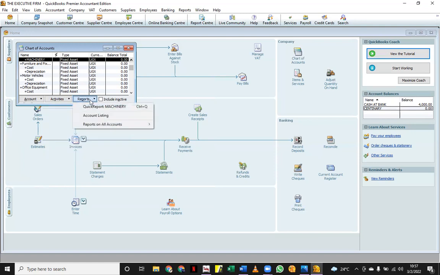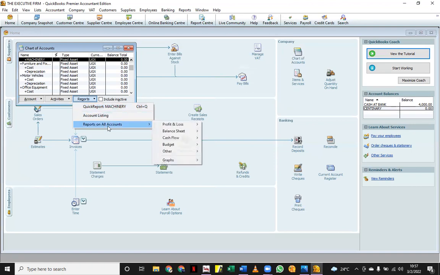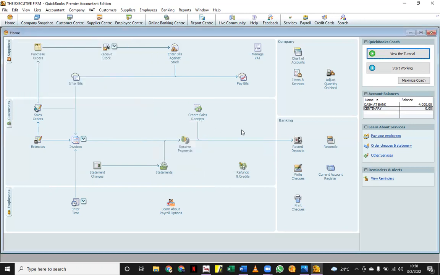And when it comes to reports, the moment I press on a quick report, it is only going to give me a report concerning machinery alone. But if I come and say reports on all accounts, then they are going to bring us the final financial statements: the cash flow statement, the balance sheet, and the P and L. We will be able to view all that when we move on from the chart of accounts. We'll then put in items, and begin carrying out transactions so that we have a feel of how these different reports appear under QuickBooks.